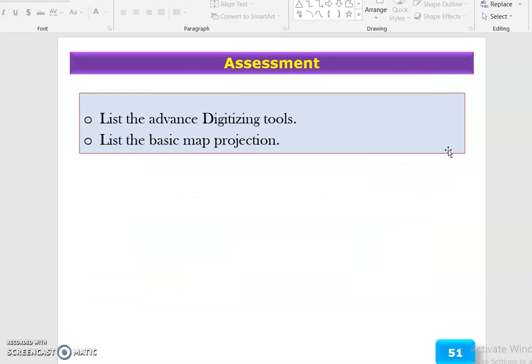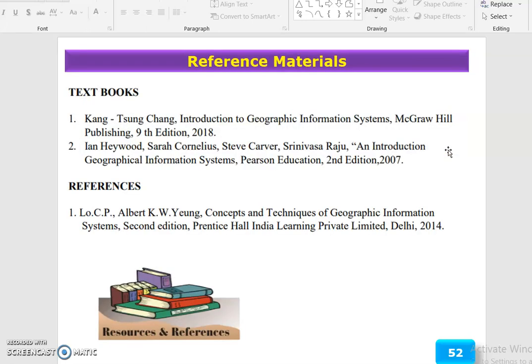So the assessment of the session is: list the advanced digitizer tools and list the basic map projections. So these are the reference material.